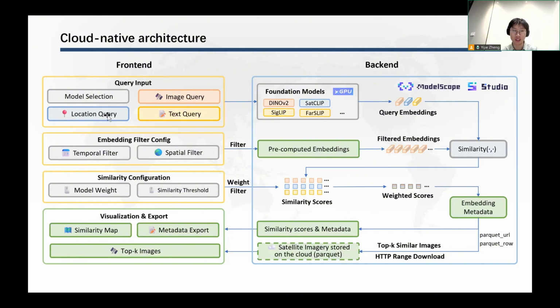Here's how the system works. The front end takes your query, text, image, or geolocation, plus filters like date range, spatial bounds, model weights, and similarity threshold. The backend converts your query into embeddings, computes similarity scores against our pre-computed dataset, and returns the top k matching images plus a similarity map. The satellite images themselves are stored in cloud Parquet files and fetched on demand using HTTP range downloads. We also export metadata and similarity scores for further analysis.